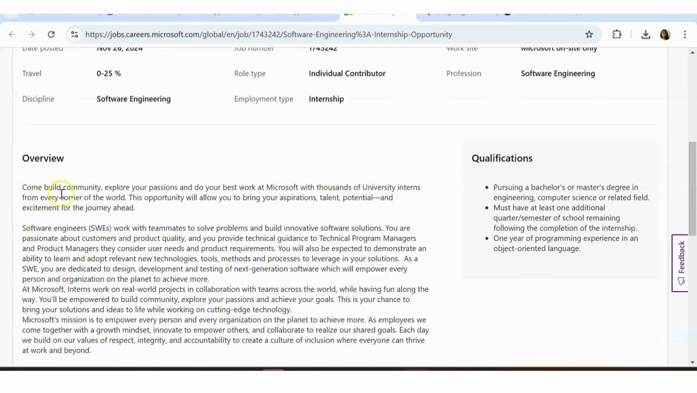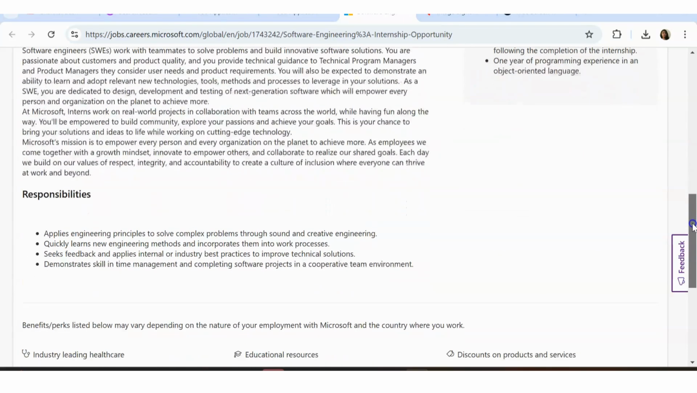They have given that, come build, explore your passions, do your best work at Microsoft with thousands of university interns from every corner of the world. This opportunity will allow you to bring your aspirations, talent, potential and excitement for the journey ahead. So these things they have given here. Basically it's an internship opportunity.